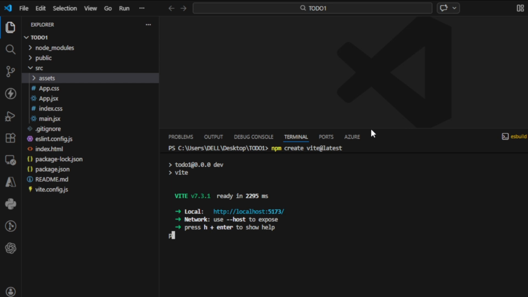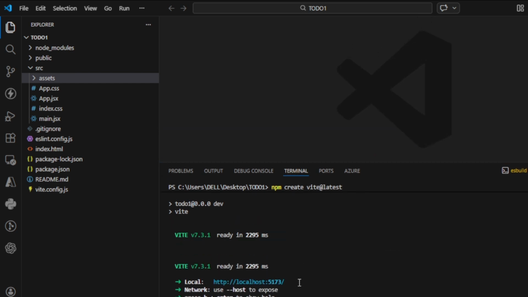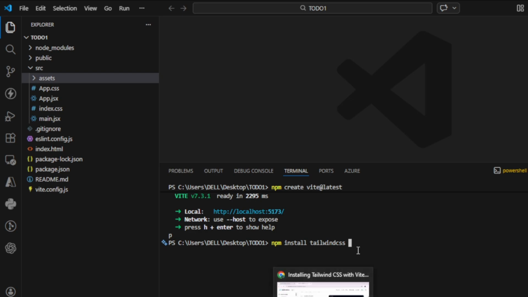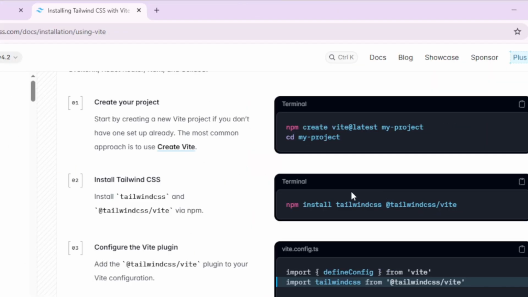So now I will show you how we can easily clear this up so that we can start any React project from scratch. To clear up, I will simply terminate the terminal by pressing Ctrl C on my keyboard, and I will first implement Tailwind CSS. I will also show you how you can easily install Tailwind CSS.